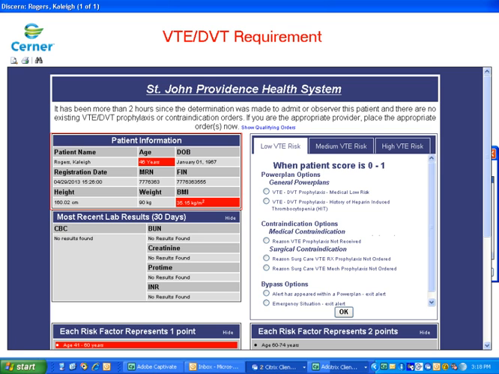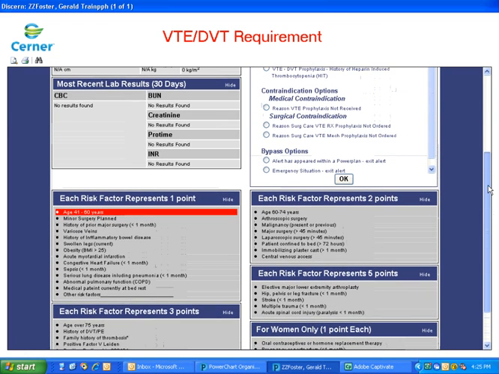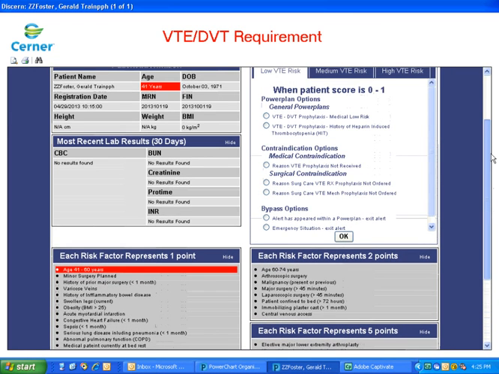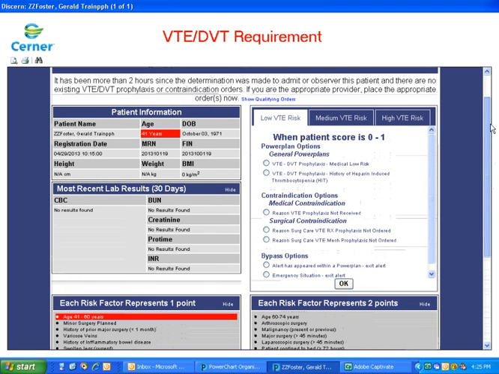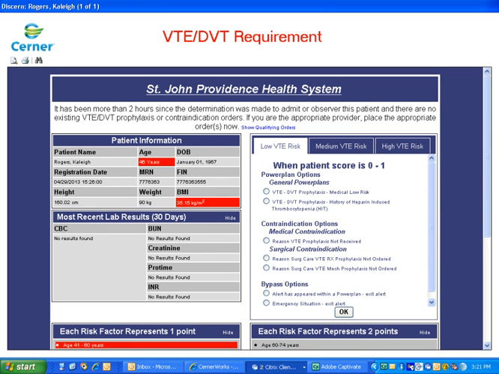For this patient, the power plan option would be VTE, DVT, medical, high risk. The emergency bypass option is available and is to be used only when the situation is an emergency and there is not sufficient time to enter VTE orders. Use of this option will be monitored. Select the High VTE Risk tab. For this patient, you would select the High VTE Risk tab.